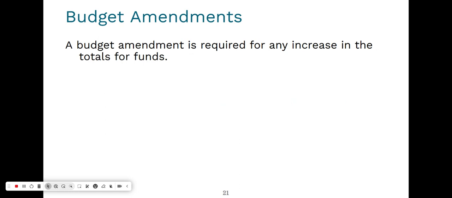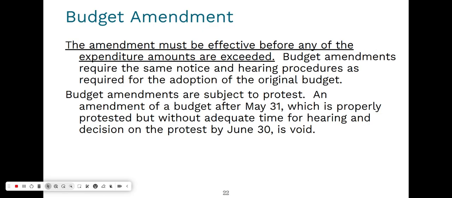Budget amendments. So basically, if you are within your current budget year and you find that you need to increase your budgeted expenditures for any of your particular funds, you would need to hold a budget amendment. The amendment itself must be effective before any of the expenditure amounts are exceeded. Budget amendments require the same notice and hearing procedures as required for the adoption of the original budget.